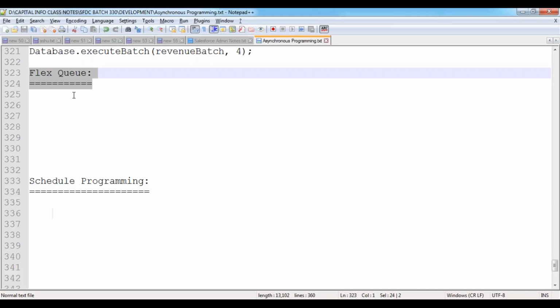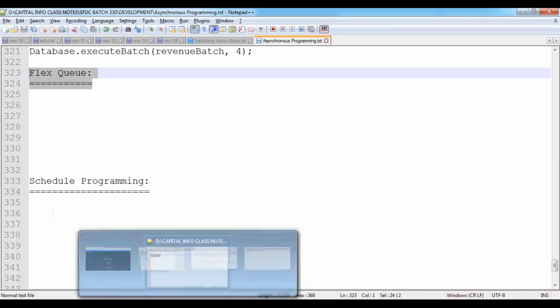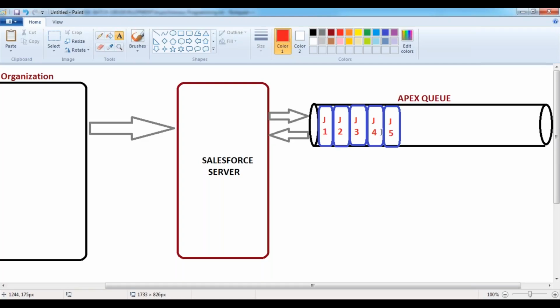Previously the Flex queue concept was not there. Initially they introduced only the Apex queue, but the Apex queue allows only 5 batch jobs from an organization, not more than that. It won't allow more than 5 active batch jobs inside that queue at a time. This is the limitation given by Salesforce. When you try to push the sixth, Salesforce won't allow it.